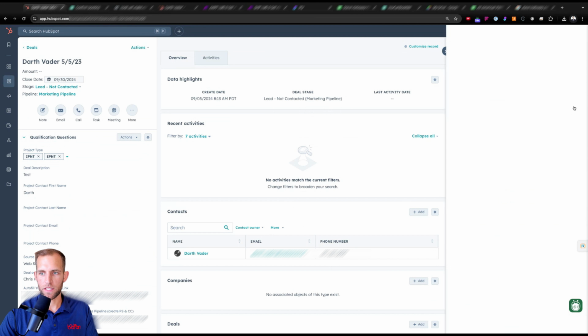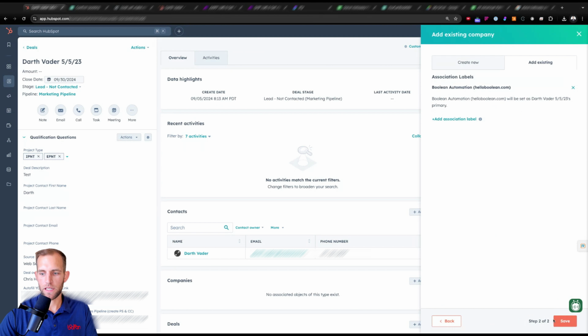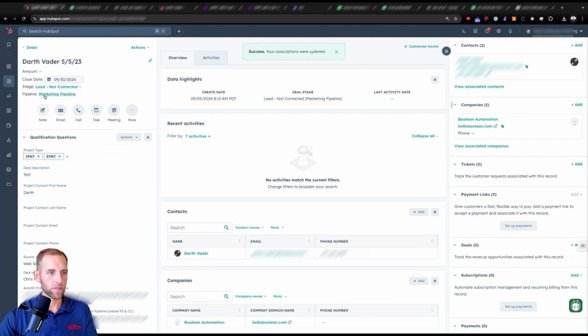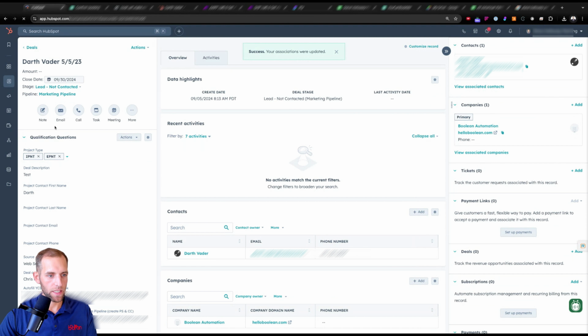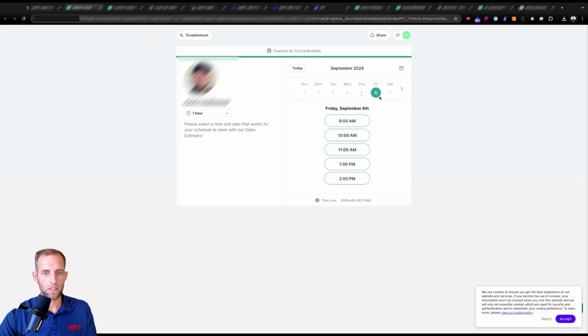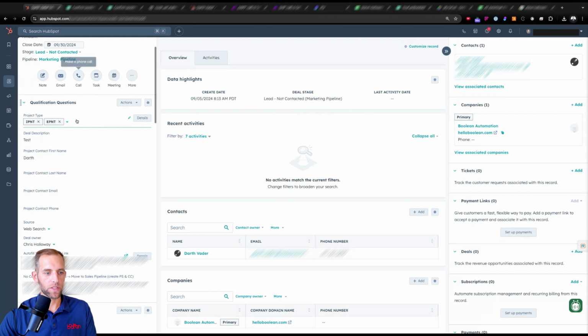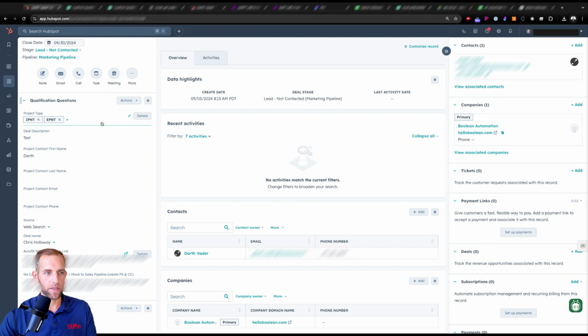If I associate this with Boolean and click next, save. So now if I refresh and click this again, autofill booking link, and company name has been filled because their company is associated. So how sweet is that? That is the setup process for this internal booking, and do a couple other tests to make sure it's working.